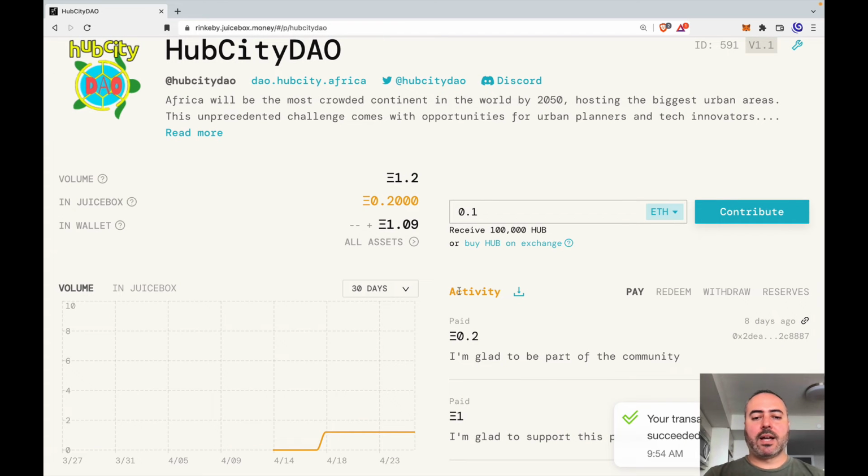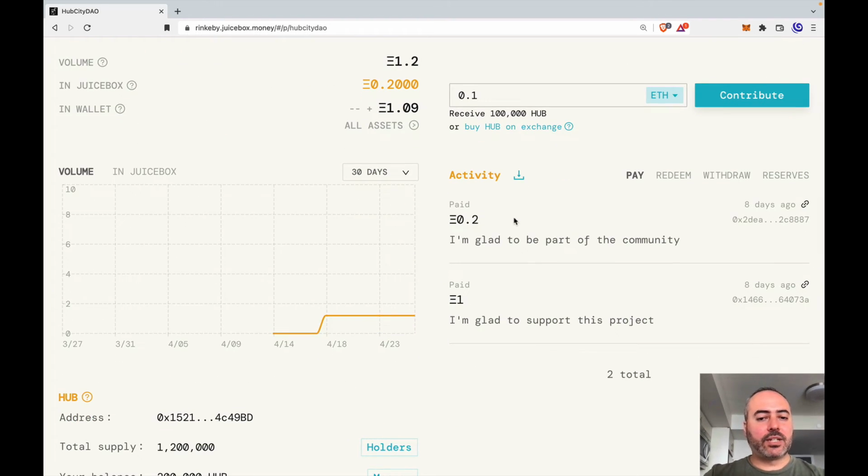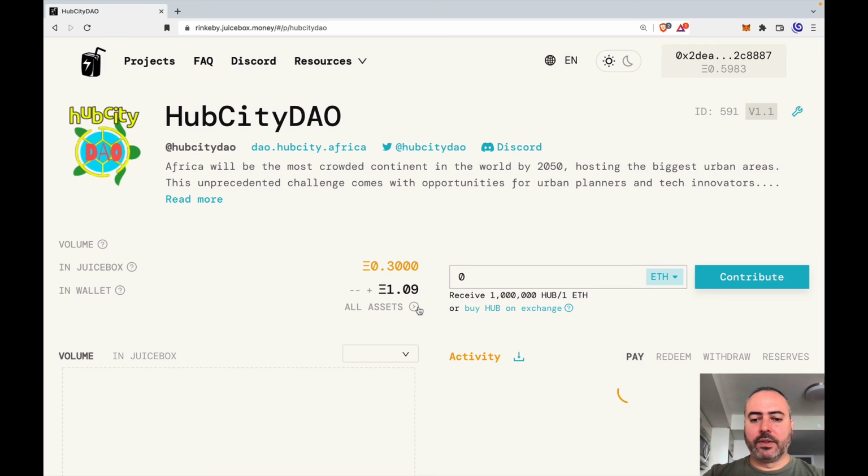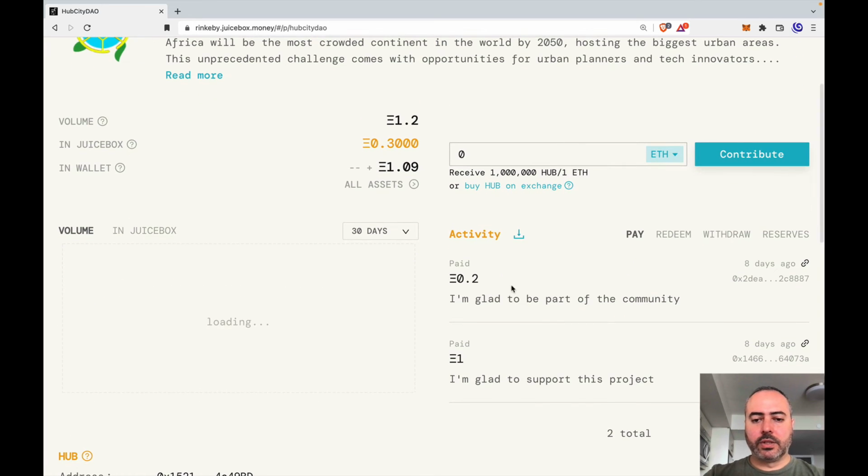Okay, so the transaction has succeeded. It might take a little while for the new transaction to appear here in the activity section, just because it needs to be picked up by the indexers who are serving data to this decentralized app. So you might need to refresh maybe a couple of times before you see it reflected there. So it's not reflected there.